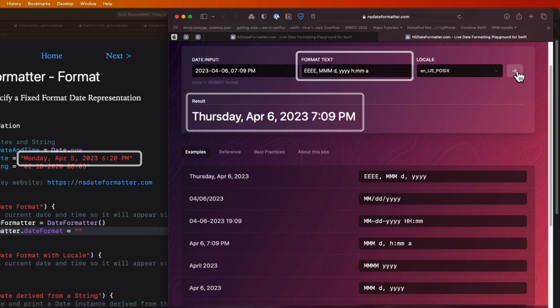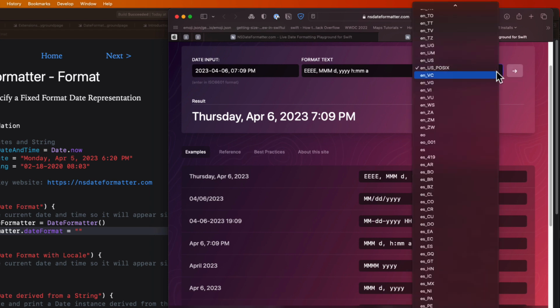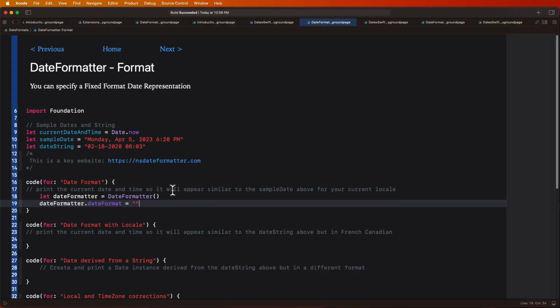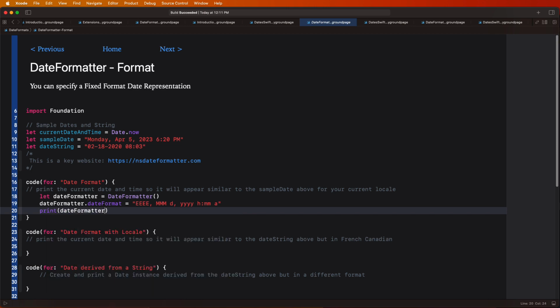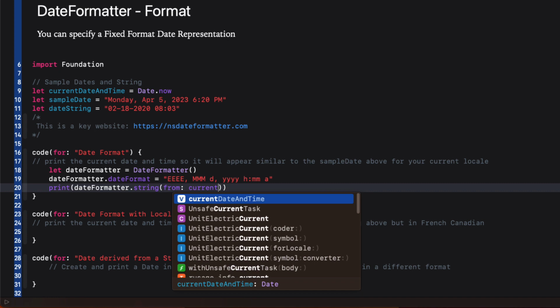It's just using a different date. Well, if I wanted to see what this looks like in a different locale, as I saw on the last page, I could choose the locale from here. And here's where I can see all of those different identifiers so that I can determine which one I want. So before we do that though, let's just copy that string and use it in one of my examples. Then, as before, I can print the string method on our date formatter for our current date and time.